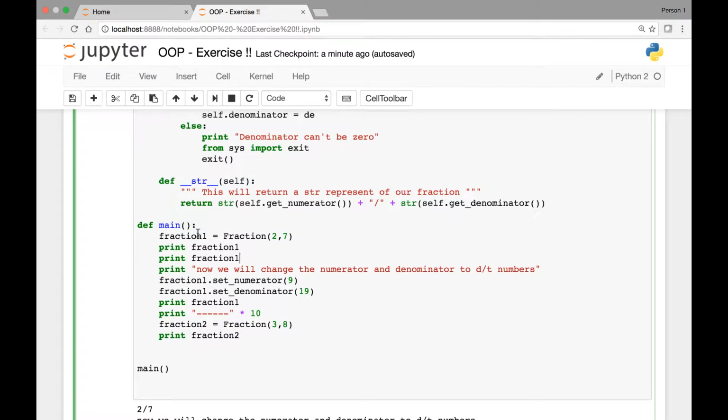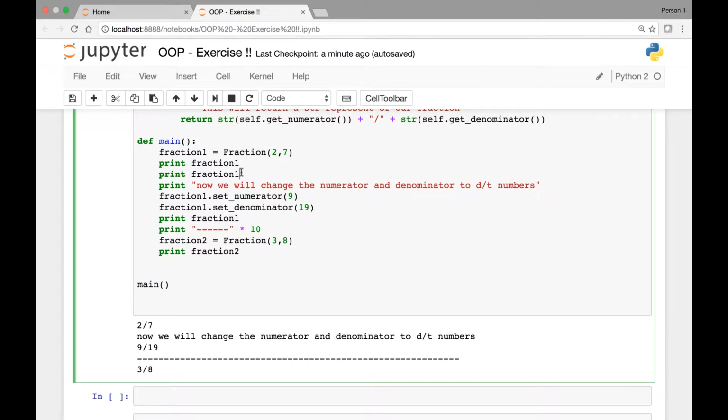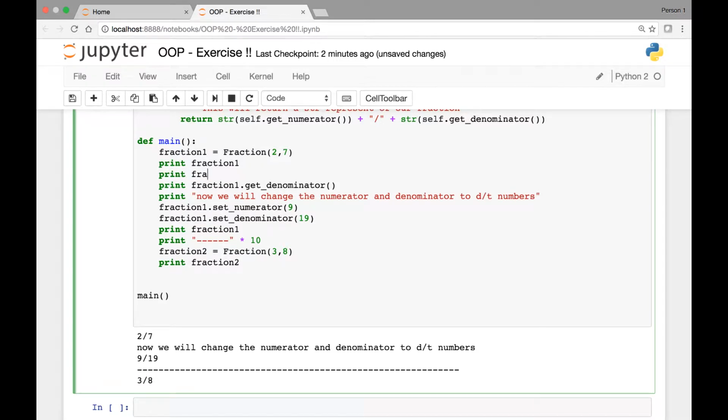So we can get the denominator and numerator for our fraction1 object. So we can print, let's say, fraction1 dot get denominator, and we'll also get the numerator. Say fraction1 dot get denominator, numerator, and we can add some statement here.